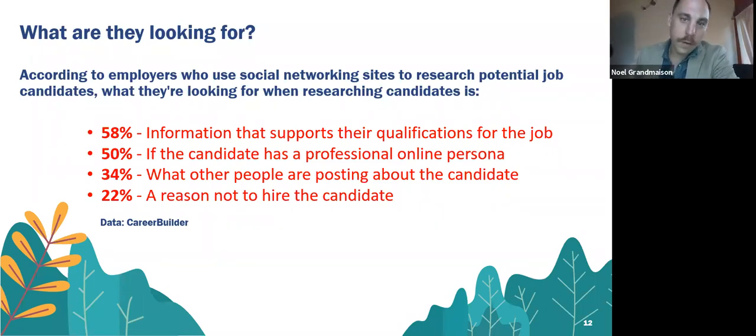So, for example, if you have a photo and the comments on the picture are talking not very good about you, well, then that might not be so good. Maybe that's a photo that you want to delete. If there are people who are talking bad about you or who post comments on your accounts that don't paint you in a positive light, you may want to unfriend these people. And 22% say they're just simply looking for a reason not to hire you. They're looking for any excuse whatsoever.